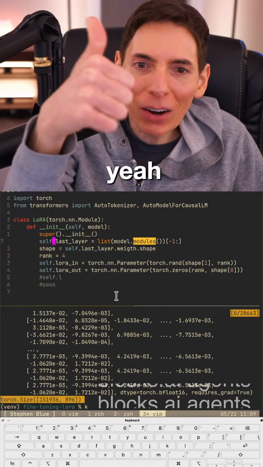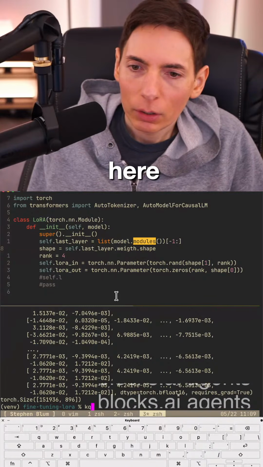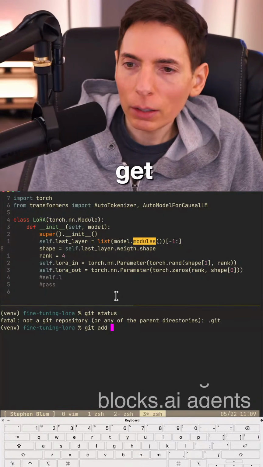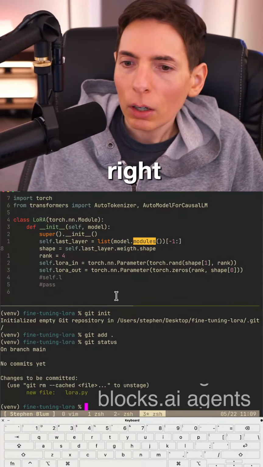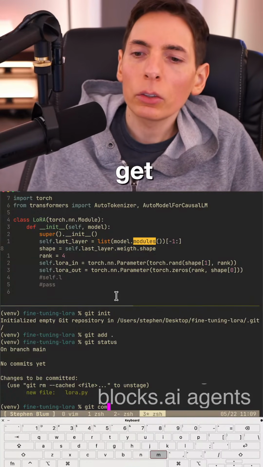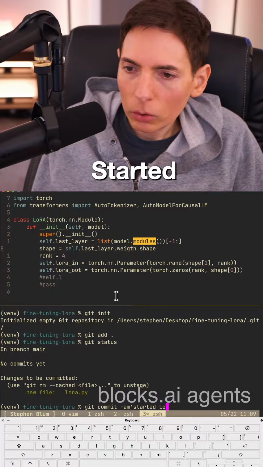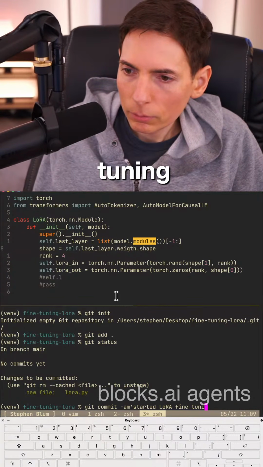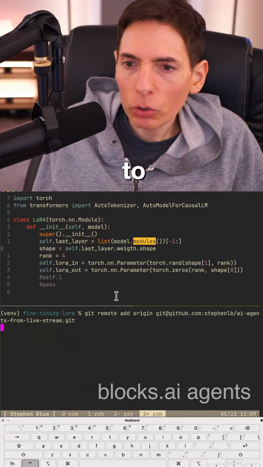We're just overriding the method. Thanks for doing this. Yeah, you're absolutely welcome. Here, we'll do this real quick. So let's see here. Get status, get add, get init. Here we go. Get add, get status. All right, so we've got a new LoRA. Then we're gonna say get commit. Started low rank adaptation fine tuning. There we go. And then we're going to create a new repo.